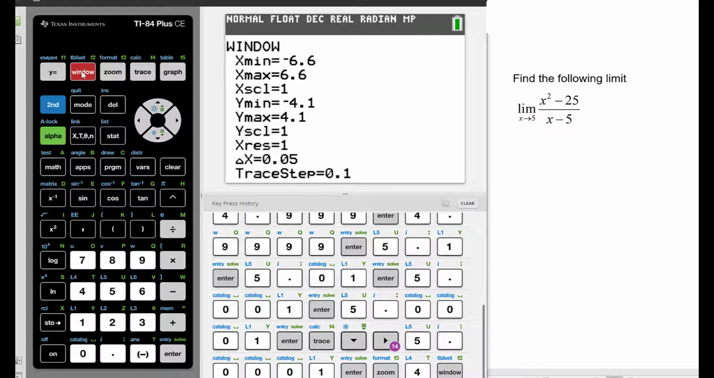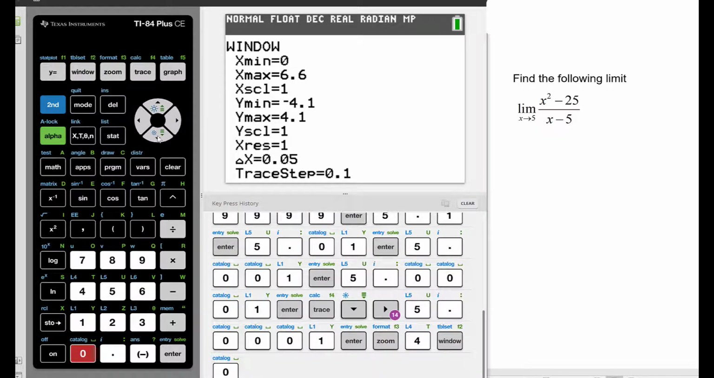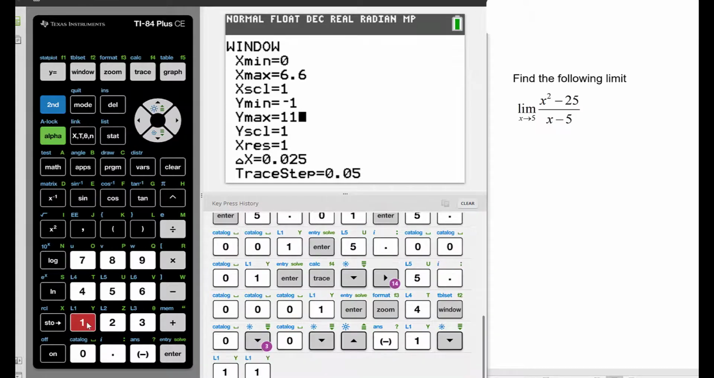We're going to press window and we're going to change the x-min value to 0. It currently says -6.6 after I press that ZDecimal. So let's change that to a 0. And then let's press the down arrow key. The x max is at 6.6. I'm going to leave it at that. The x scale is 1. The y min is at -4.1. Let's change it to 0. No, on second thought, let's change the y min to a -1. And the y max, let's change that to an 11.